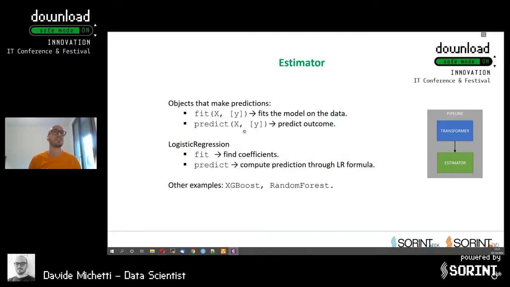Estimators are object classes that make predictions. They also have two main methods: fit, to fit the model on the data, and predict, to predict the outcome. An example is the logistic regression class from Sklearn. With fit, you find the coefficients of the logistic regression formula, and with predict, you compute the prediction through the same formula with the fitted coefficients. Other examples of estimators are other machine learning algorithms like XGBoost, random forest, and so on.